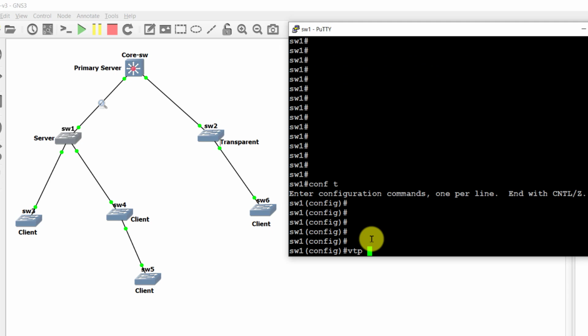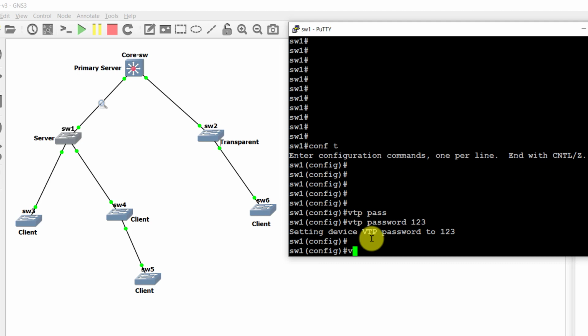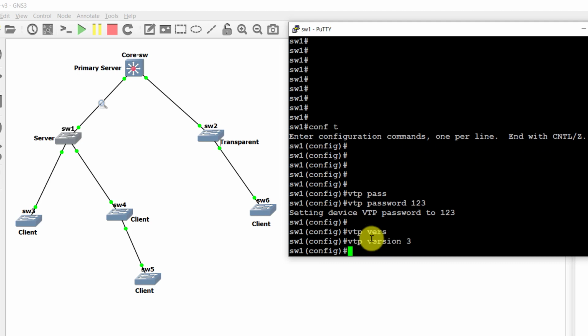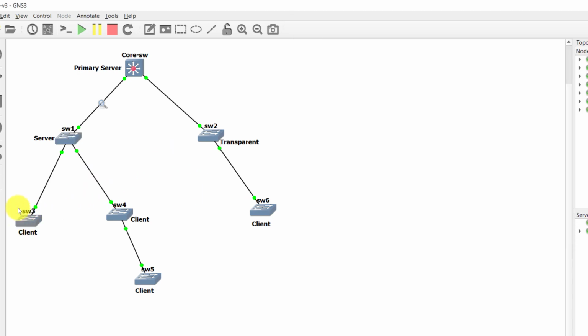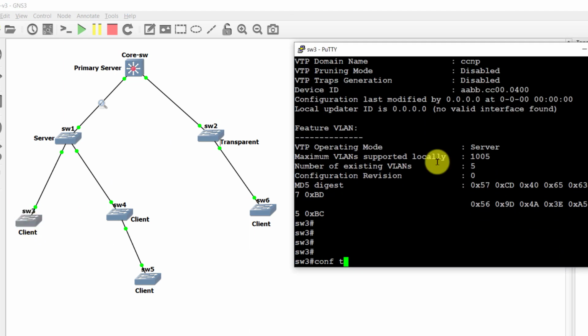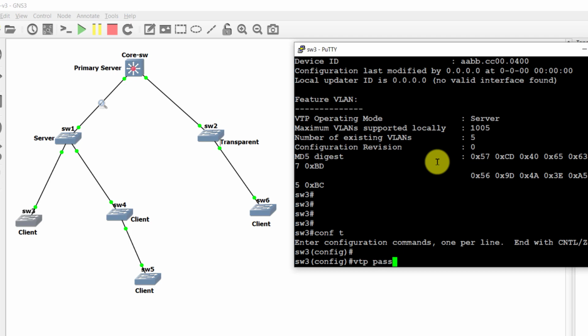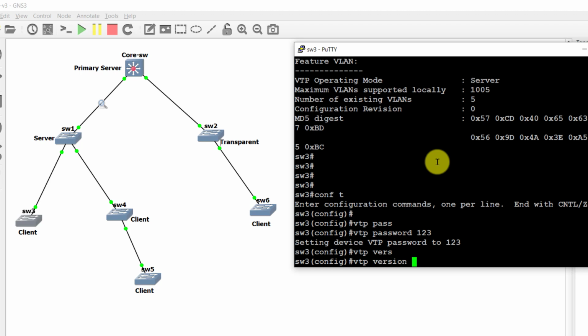VTP. So the domain name is set. So we need to specify the password, which is 123. And another thing which is very important is VTP version 3. And then going to switch 3, doing the same in here. VTP password 123 and the version of the VTP, which is 3.